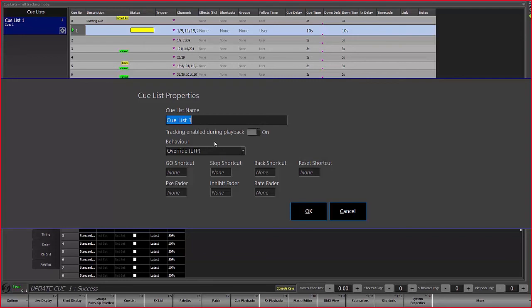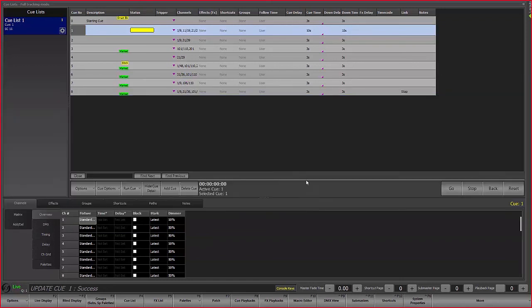Some of the things that I like, some of the new features, is I could create shortcuts. I'm going to click create a go shortcut for this cue list on shortcut 11, a stop on 12, a back on 13, and a reset on 14. I could also assign an executable fader for the cue list, an inhibitive fader for all the channels in the cue, and a rate fader, which will start at its midpoint, and as you take it up, it's going to make the cue take longer to run, or as you pull it down, it will have it move faster than normal. But I'm going to do that, and I'll show you the shortcuts here in a moment.